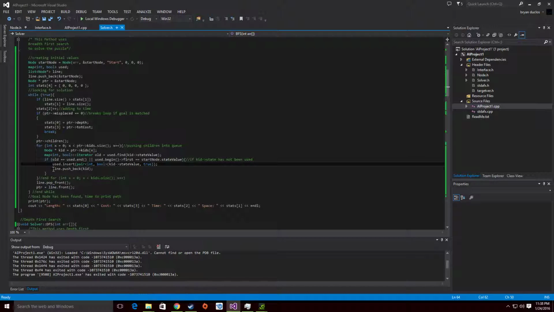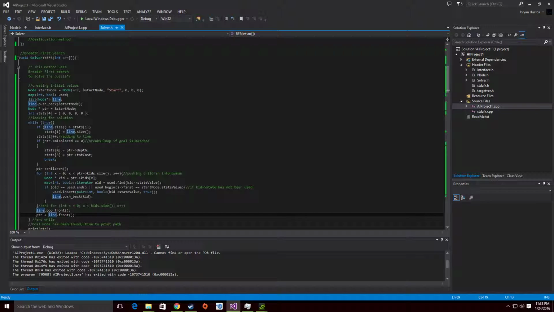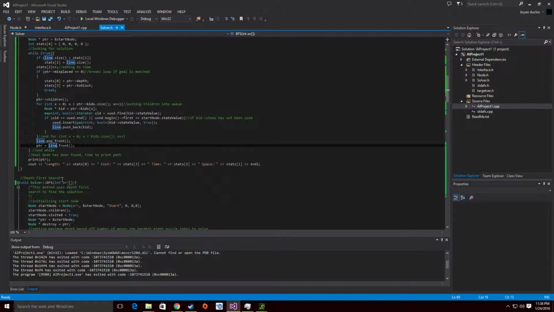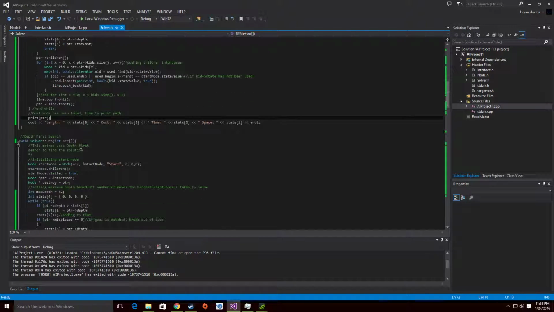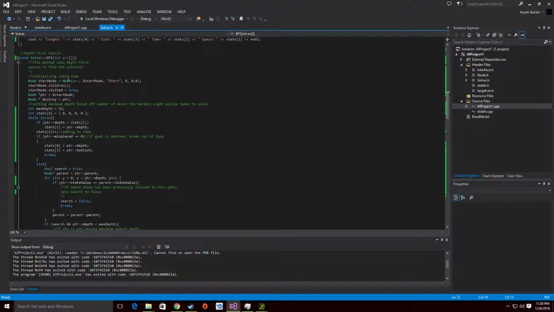And then line dot pushback is just push it to the back of the queue. And then we pop off the front of the queue and we go again. And yeah, this works pretty well. Then we call the printer method to print it out. Let's go to depth first search.